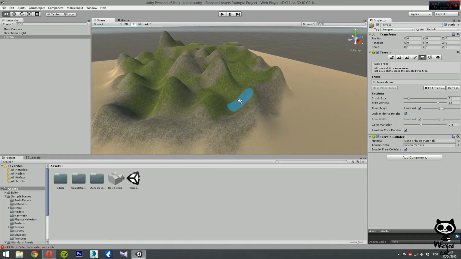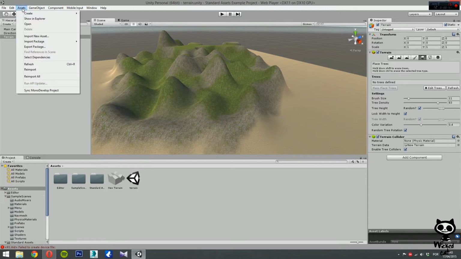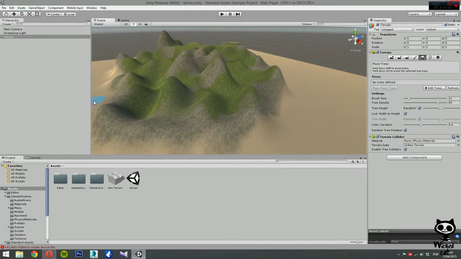Now, as you can see, I'm still working with the same terrain we used in the last video. Again, remember that we are using the example project provided with Unity 5. This means I already have all the assets I need for this video in the project. However, if you are using a new project, you need to import the environment assets. To do that, you go to the main menu, Assets, Import Package, and select Environment. This will import the assets you are going to need for this tutorial.